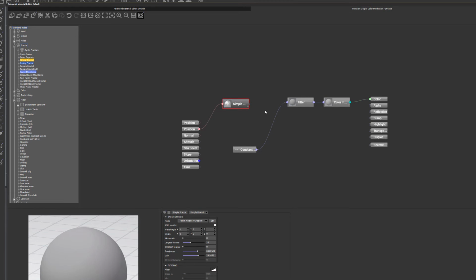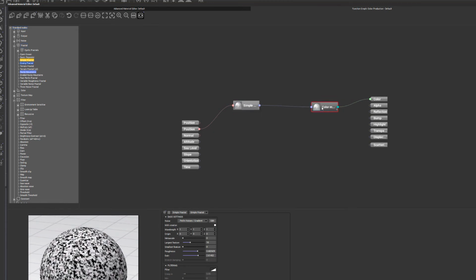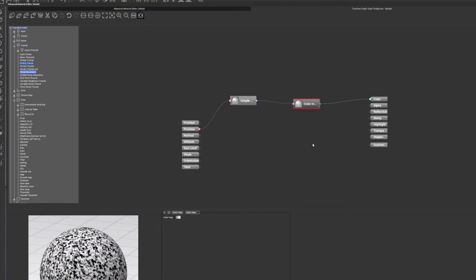Our render is not connected, so we cannot see it. Let's go to remove filter and remove constant. We'll just take this node and connect it to our color node. As we're connecting to our color node, you can see we change coloring because it's based on a fractal.